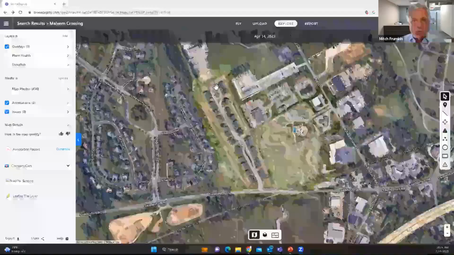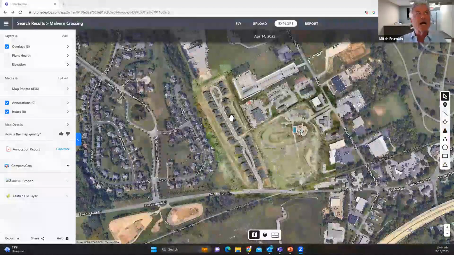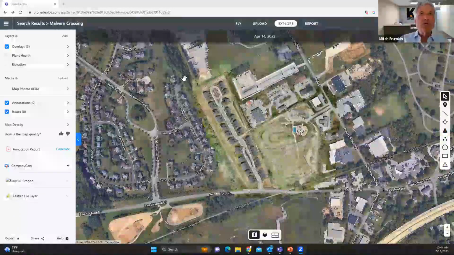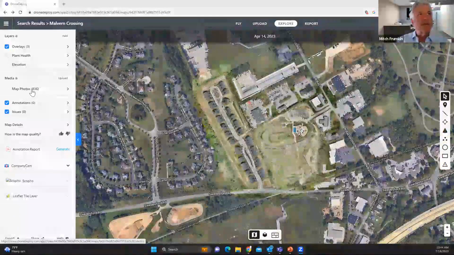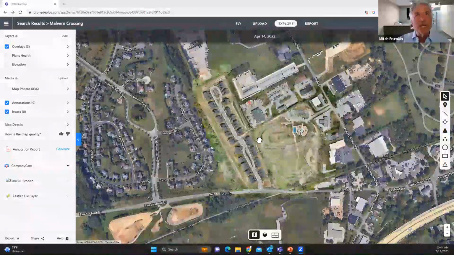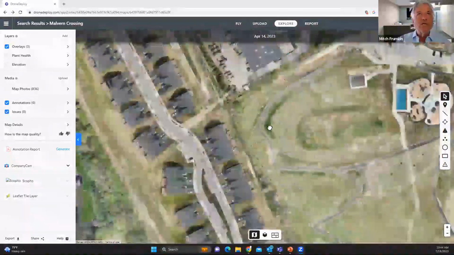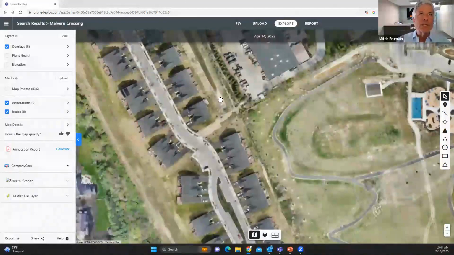So here's a community. You can all see it now. We did a transition study for this community right here. It's called Malvern Crossing. We droned it, flying back and forth, and in this case we took 836 photos, which are all stitched together into what you see. We do this for just about every transition study we do now.